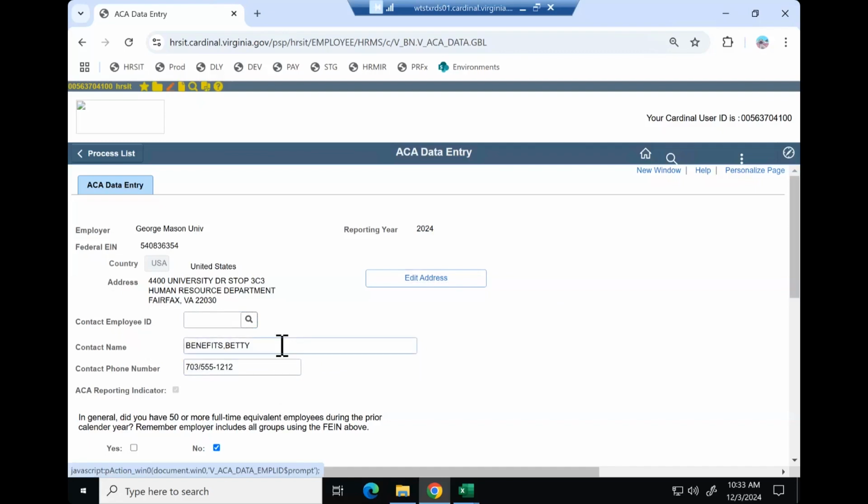And you can go in and type in the contact name, right? So maybe this year, a different person's going to do it. So let's say this year it's going to be Benefits Ben, and we want them to call our generic phone number. So we'll type that in. And I can leave that like that. I don't have to have a contact EMPL ID in that field.